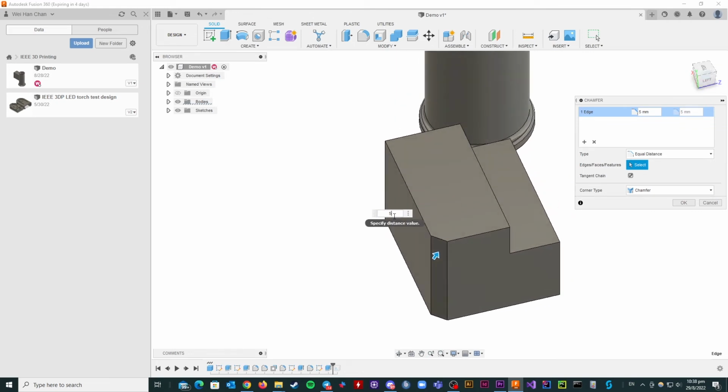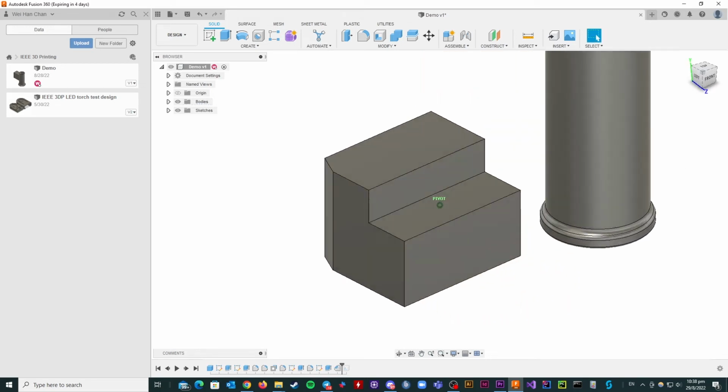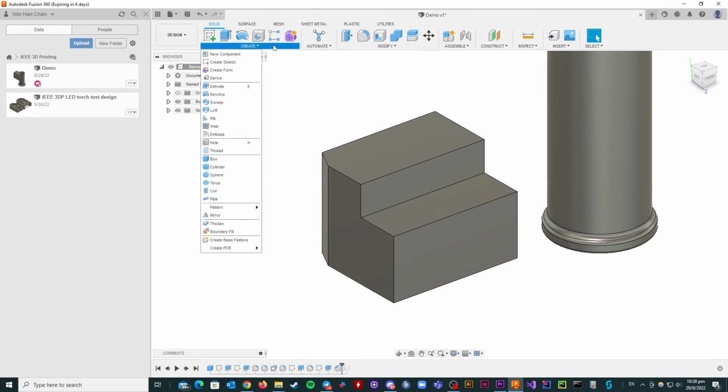Or you can do one where you have 2 different distances, 2 distances like that. This is the one that I like the most. So 10 on one side, 5 on the other side. So I have that, and I'm going to repeat that for the other edges.